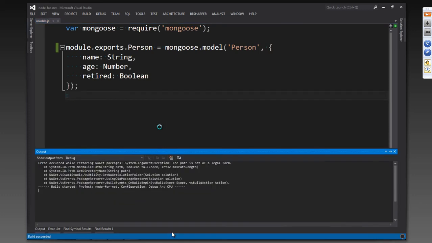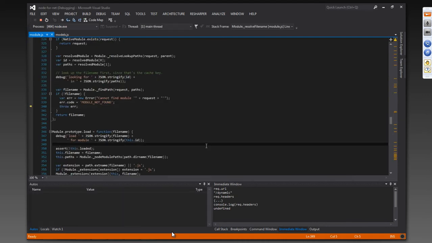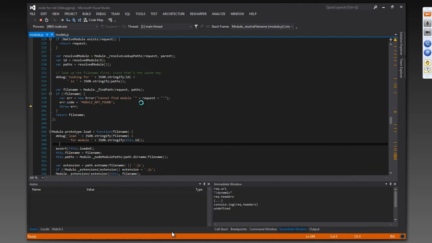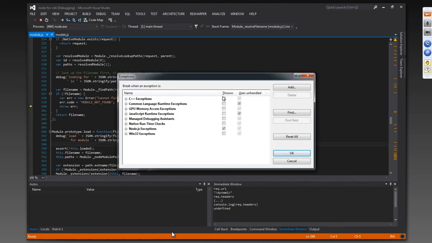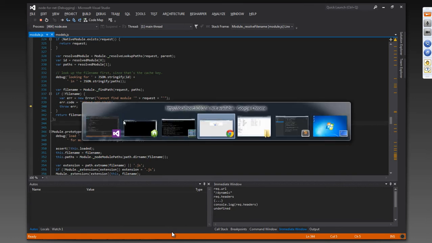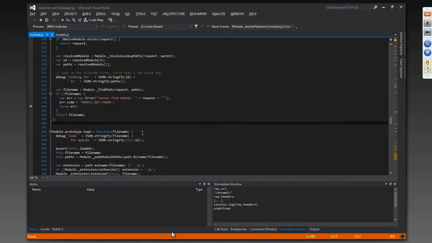Let's try again. I'm not sure if this is an error that we can ignore. If we go look at debug exceptions, let me see what we have this set to. For Node.js exceptions, it's breaking on all thrown exceptions. Okay, so we don't want to break on all thrown exceptions. I don't know why that's checked, if that's the default or not. But it may be running. Okay.